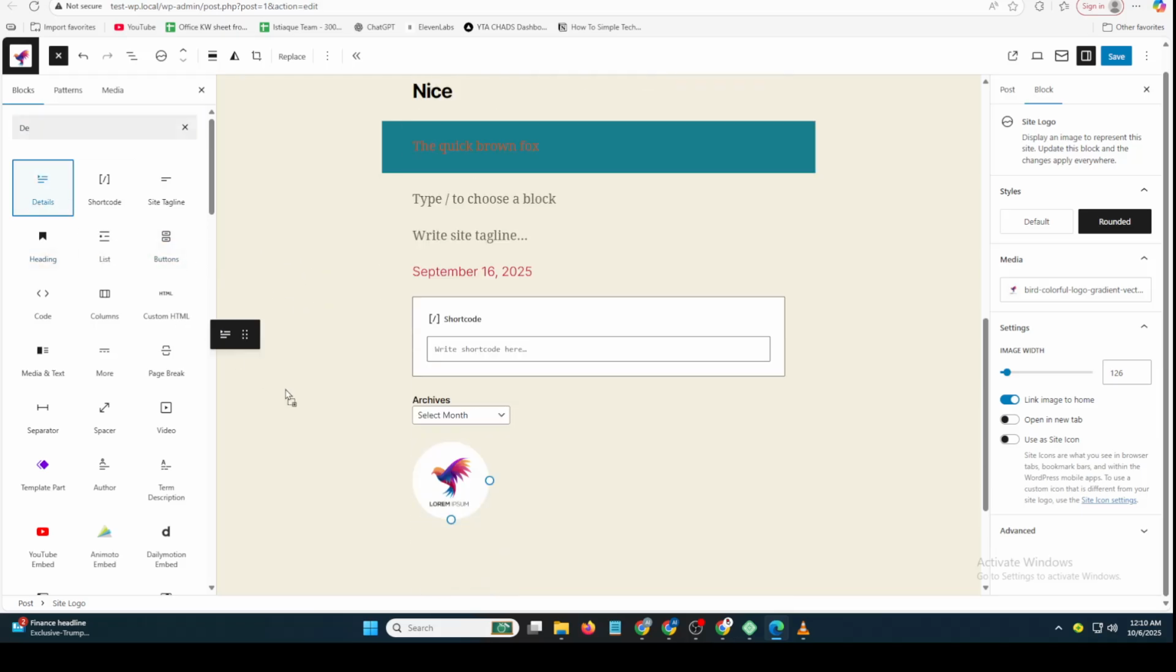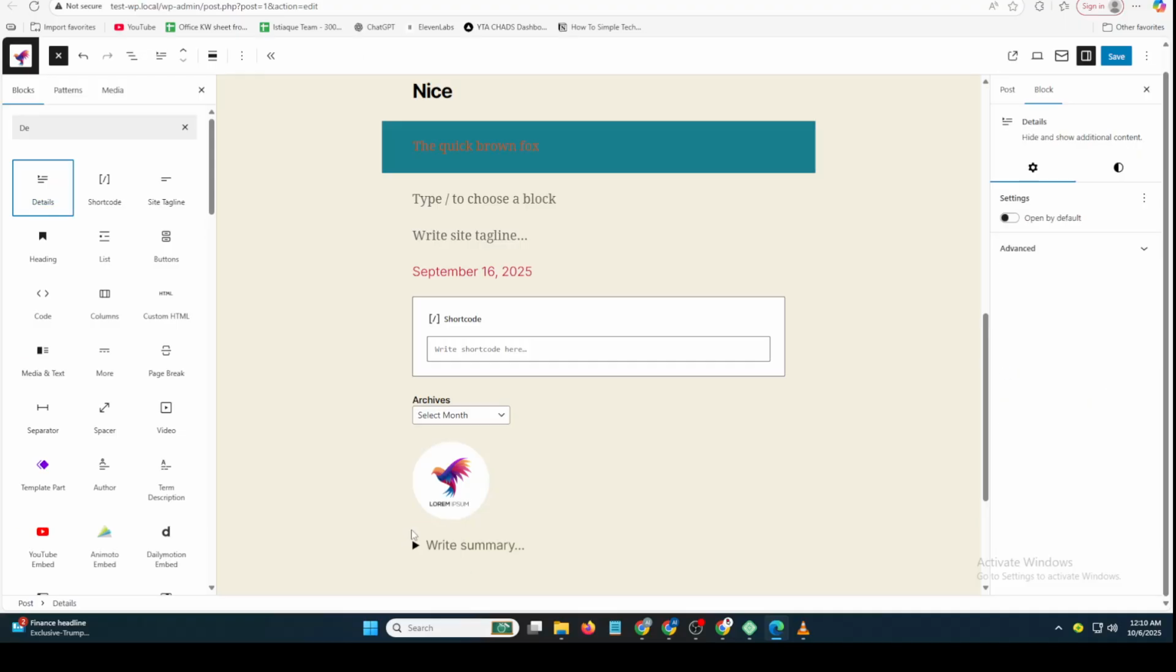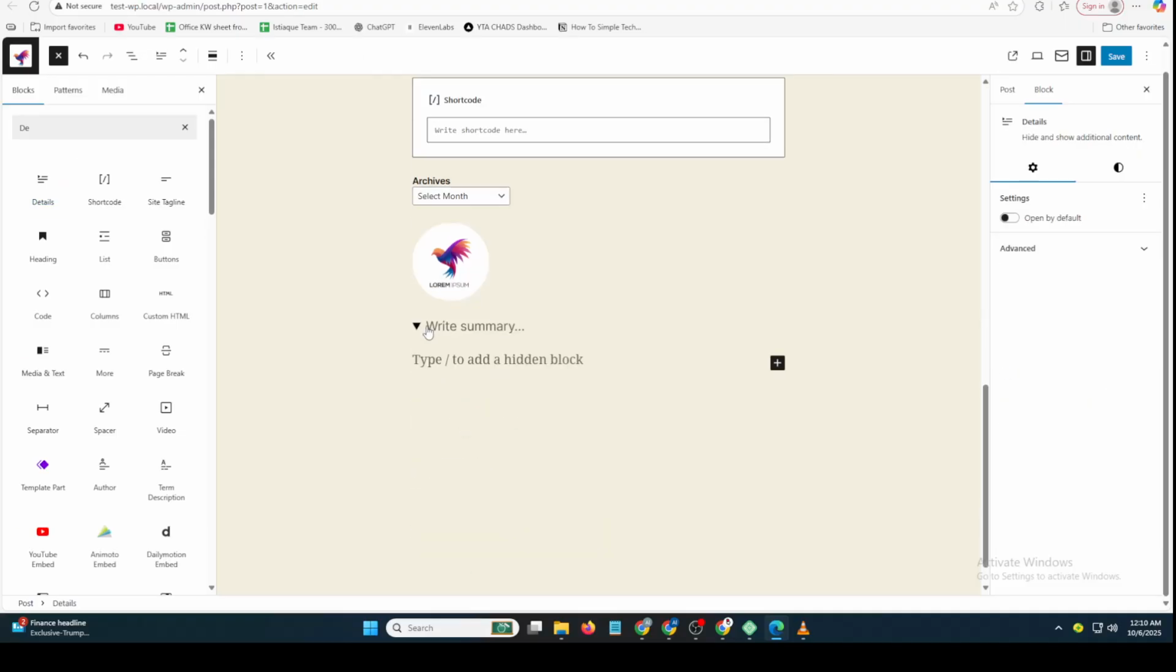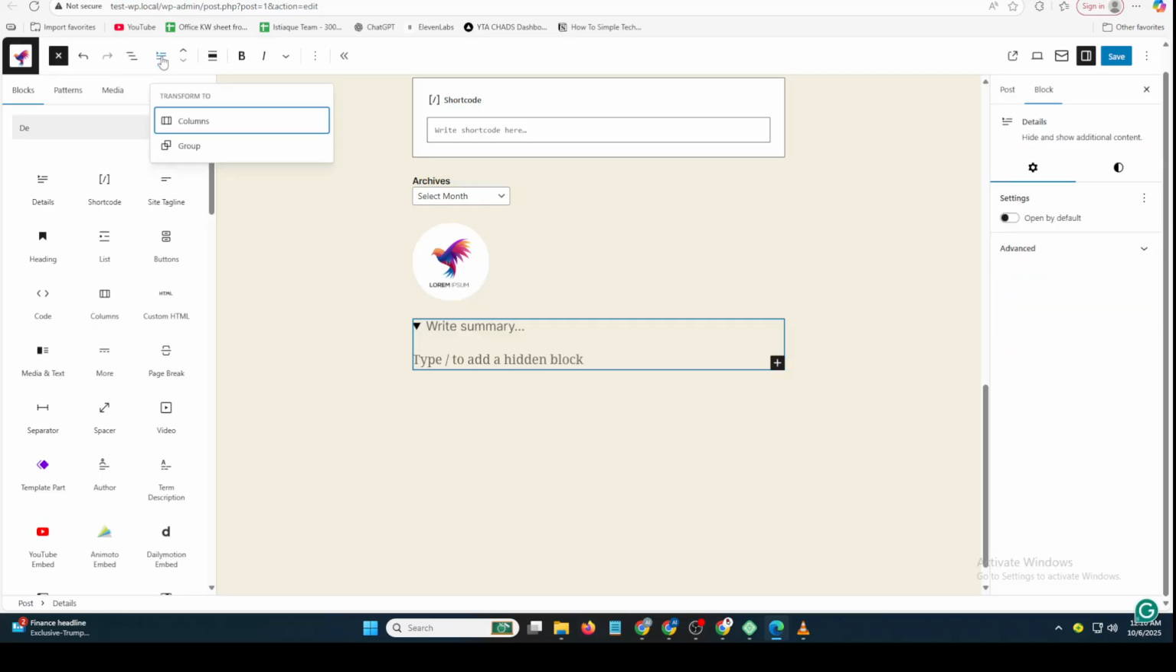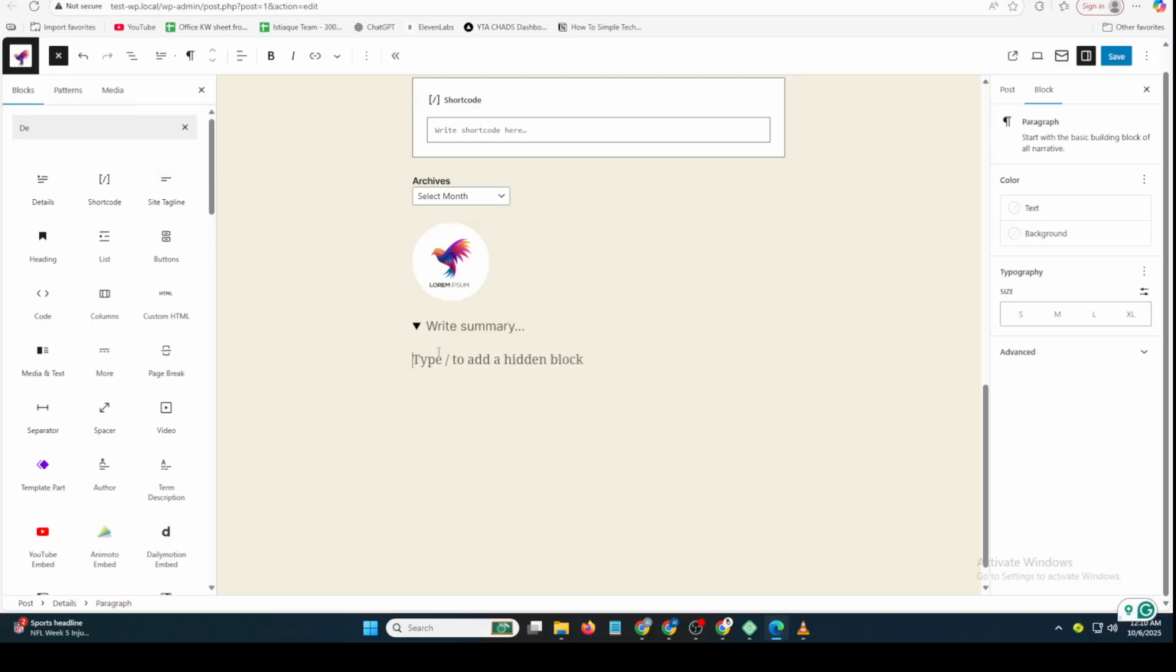Customize the Details widget. Once the widget is on your page, you can enter your summary or title in the collapsed view. Then, add the content you want users to see when they expand it. This is perfect for FAQs, additional product info, or any section where you want to keep the page clean but informative.